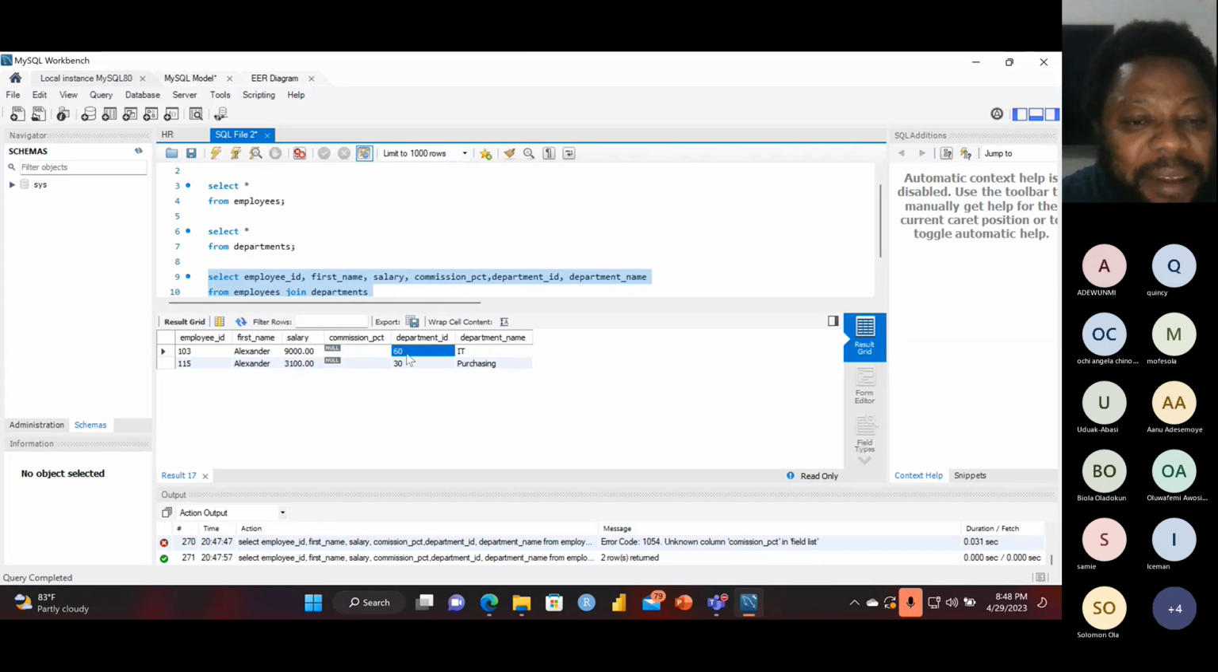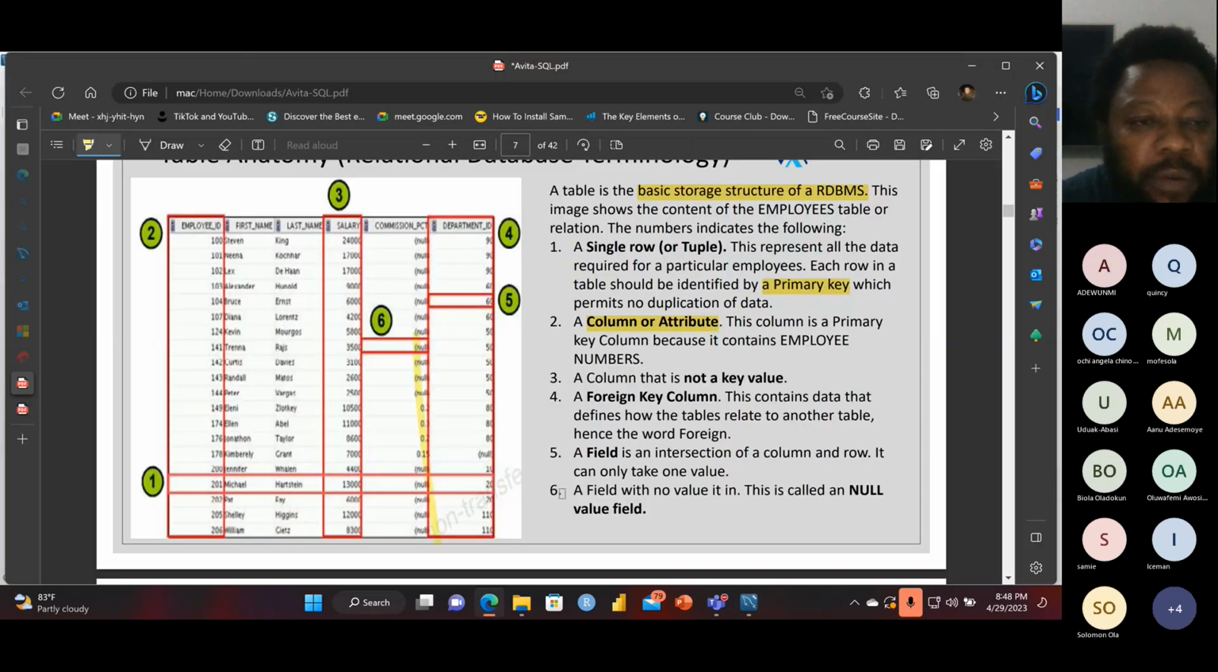Commission percentage. So you can have a field that contains values, like all these ones, right? They contain value. And you can have fields that do not contain value, right? Basically, what we have just gone through is the anatomy of a table. So in your table, you're looking for primary key columns, foreign key columns, and fields that have value and fields that do not have value.